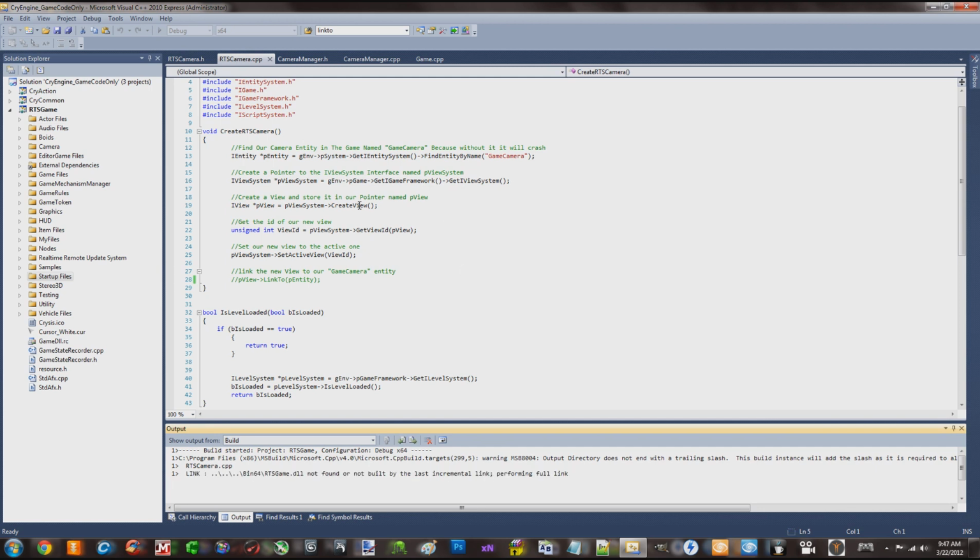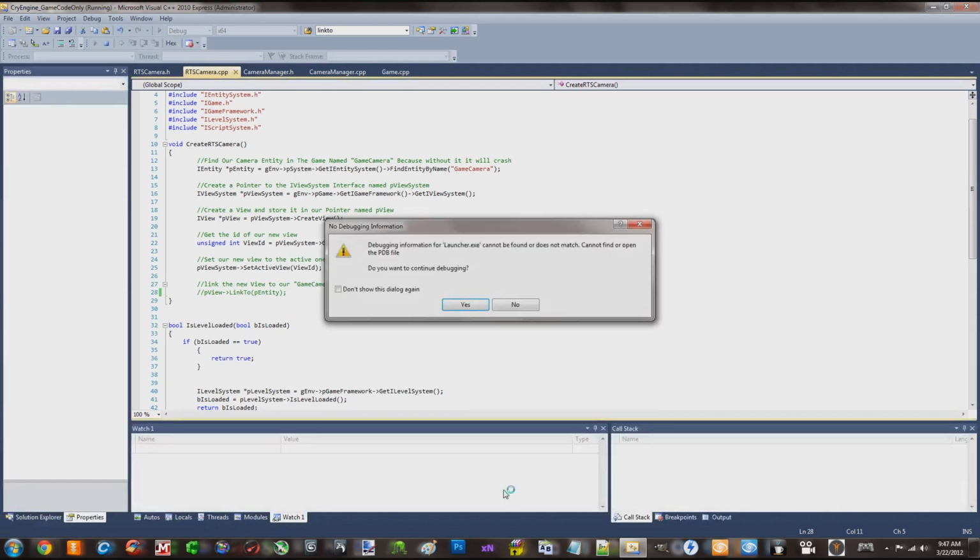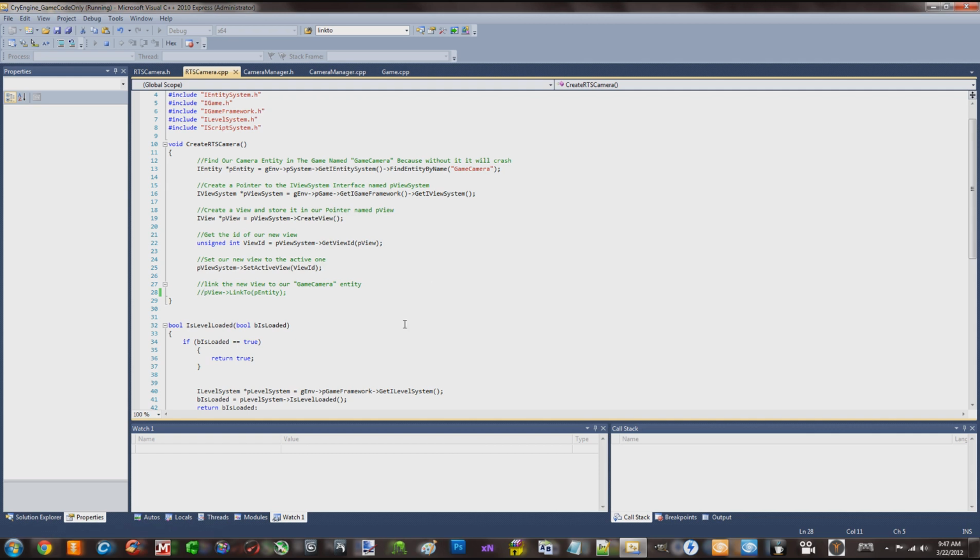So I just clicked on the play button here, and it's launching my launcher.exe. So I'm waiting here. It's just building my code right now, and then it's going to launch the launcher. Debugging information for launcher. That's fine. Yep, I want to continue debugging. It's not needed. Just going to wait.